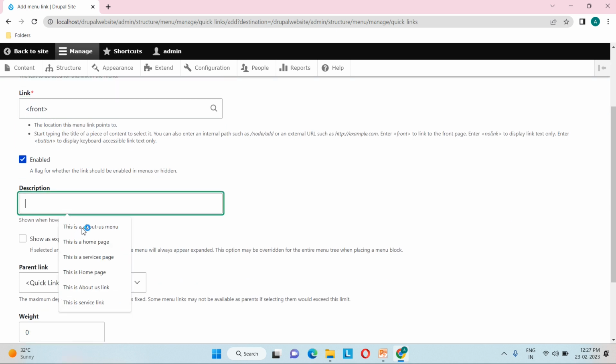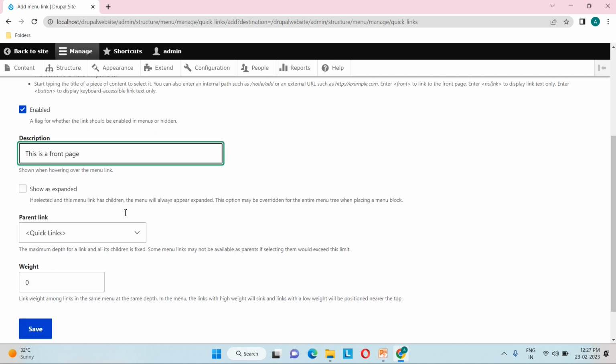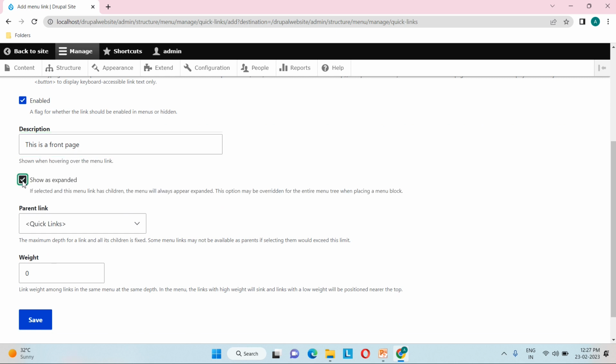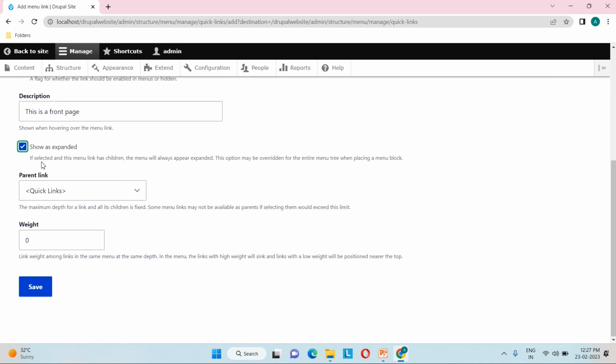And for the description I will just give, this is a front page. Instead of home page, I will give this is a front page or home page, anything you can give. And I will expand this if it has any children. As of now we haven't created any, so you can uncheck it as well. And weight I will give as 1 for it. Save.